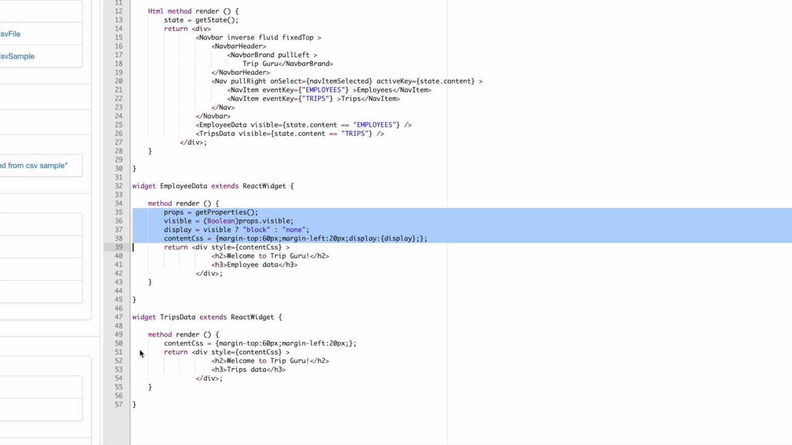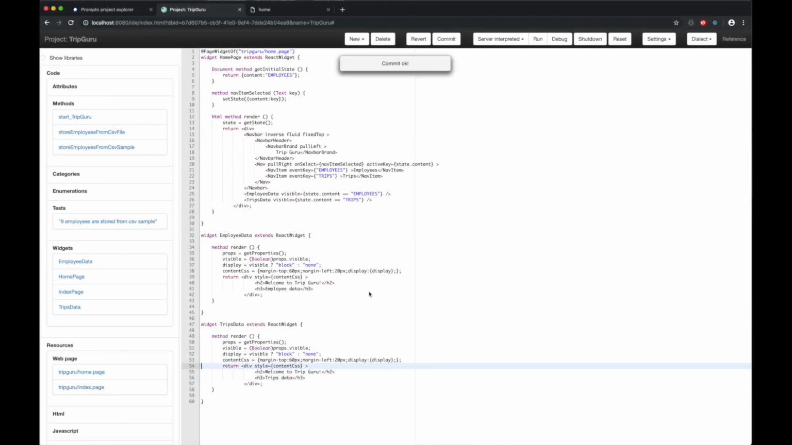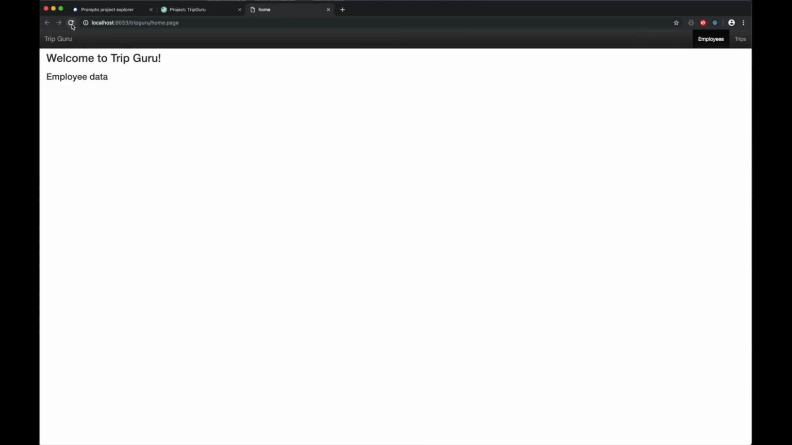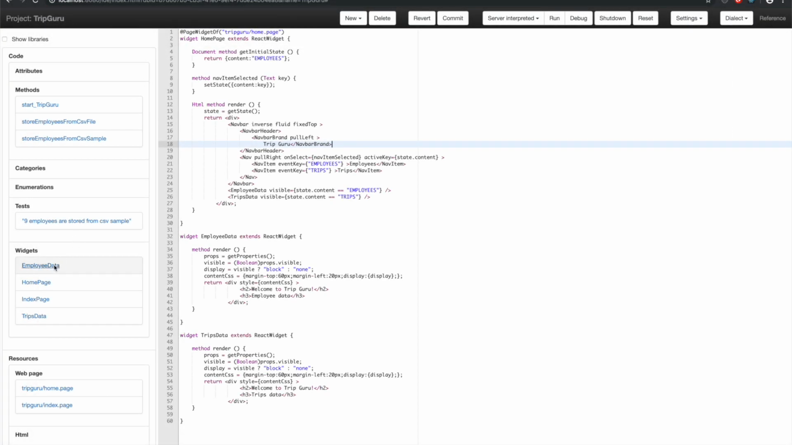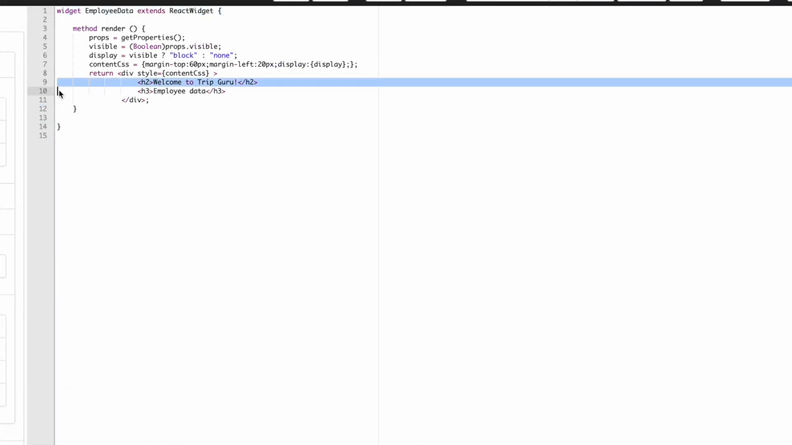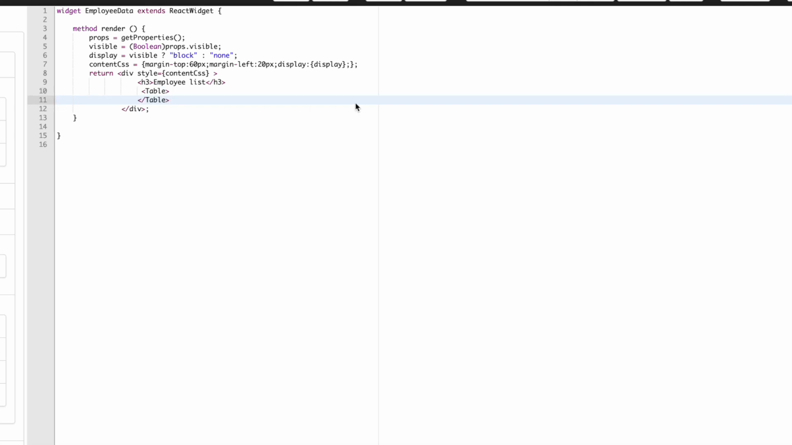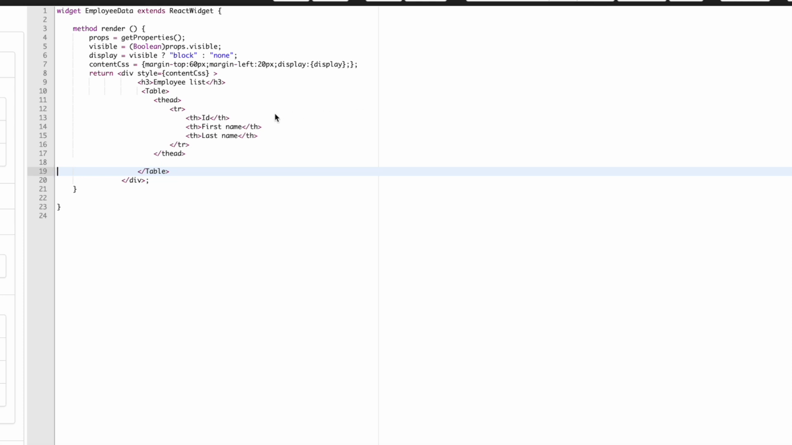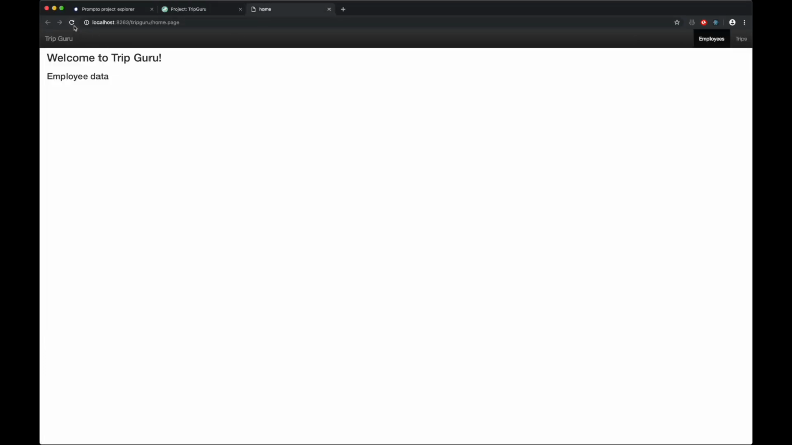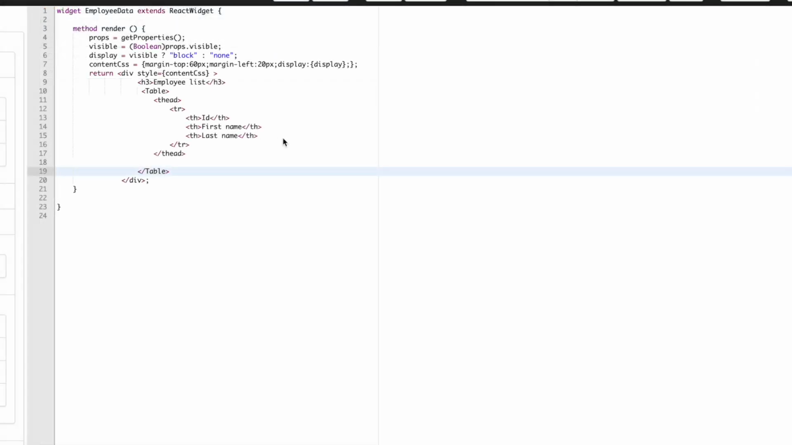Let's do the same for the trips data. Save. And now if I refresh the page, oh, much better. Cool. Now I can specialize the employee widget. I get rid of the H2 welcome message. I improve the title and I add a bootstrap table. In this bootstrap table, I put a header comprising 3 columns, one for each interesting attribute. How does that look once I save? Pretty neat.